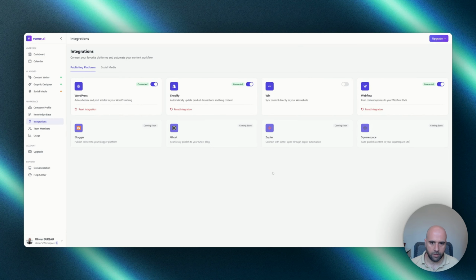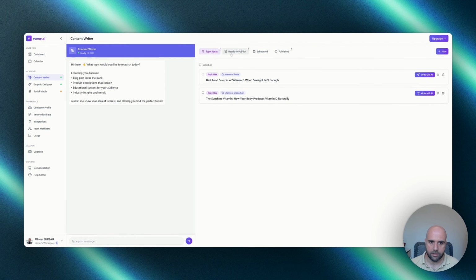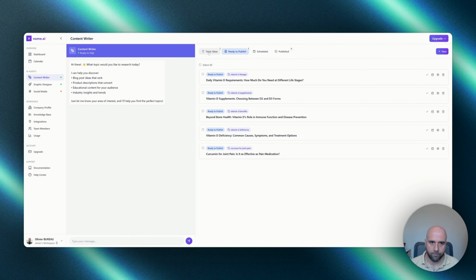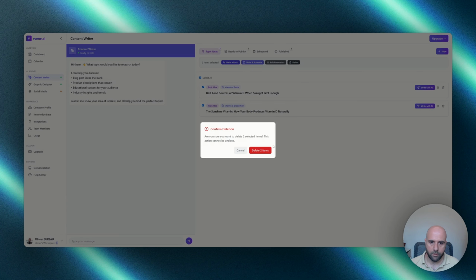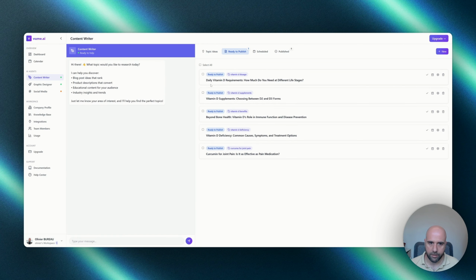So the integration is done. It was very fast. All the permissions have been checked, and now we can see that the integration to Webflow is activated. So now I can go back to my content writer AI agent. I can see that my articles are published. Here I can even delete those topics that are not interesting to me. And now I have all my articles that are ready.